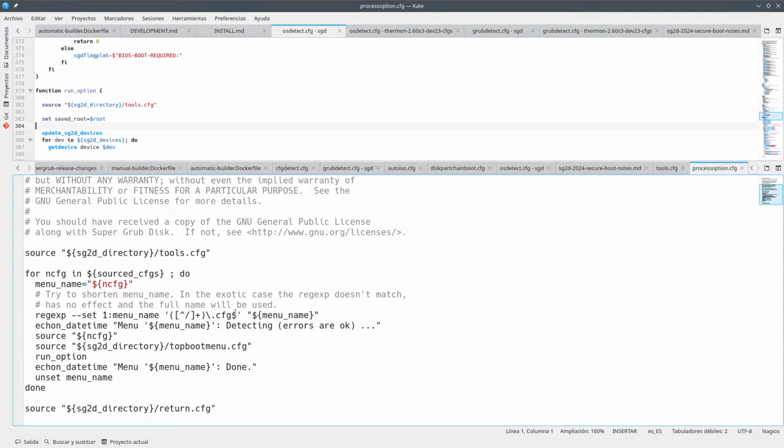Try to shorten menu name in the exact case. Perhaps it doesn't match, whatever. Try to shorten the menu name? Actually, yeah. Menu name? Is this something? Oh, because that's something that we do actually. Top of menu, run option, source, top of menu, run option.